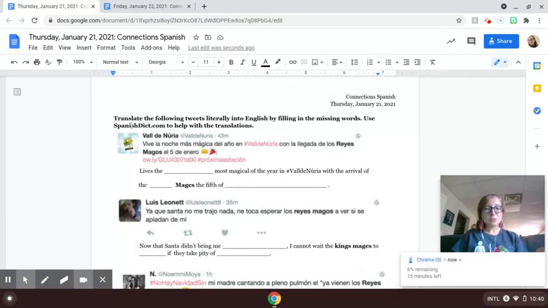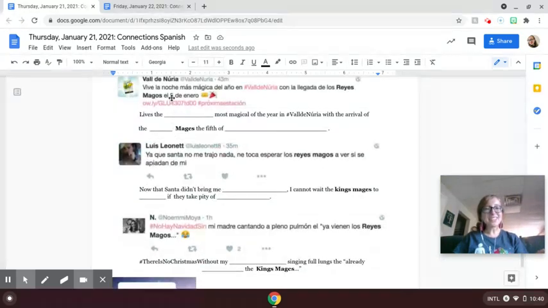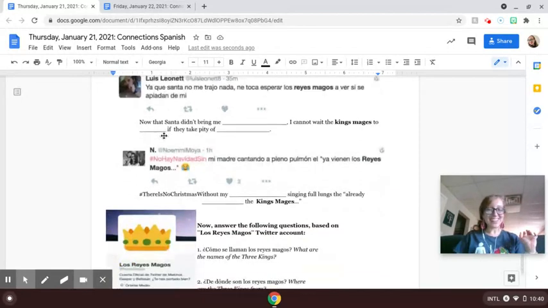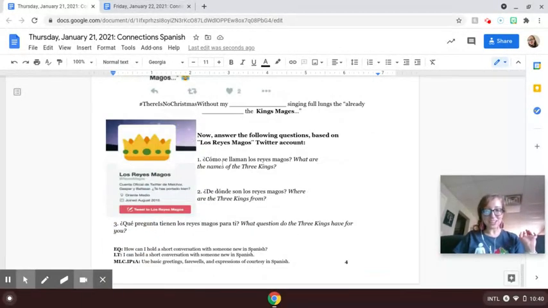And for the last page, we'll be using SpanishDictionary.com to help us translate literally some more of these tweets. Tweets, that's a word, about 3 Kings Day as well. You'll also be taking a look at the 3 Kings official Twitter account.